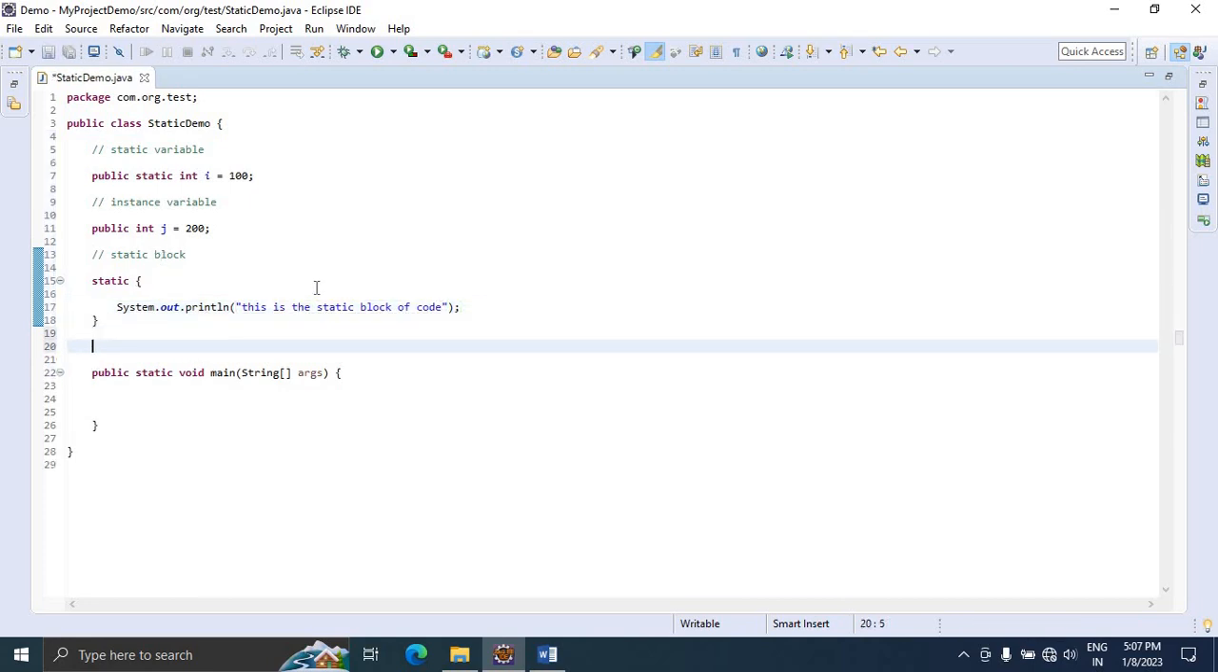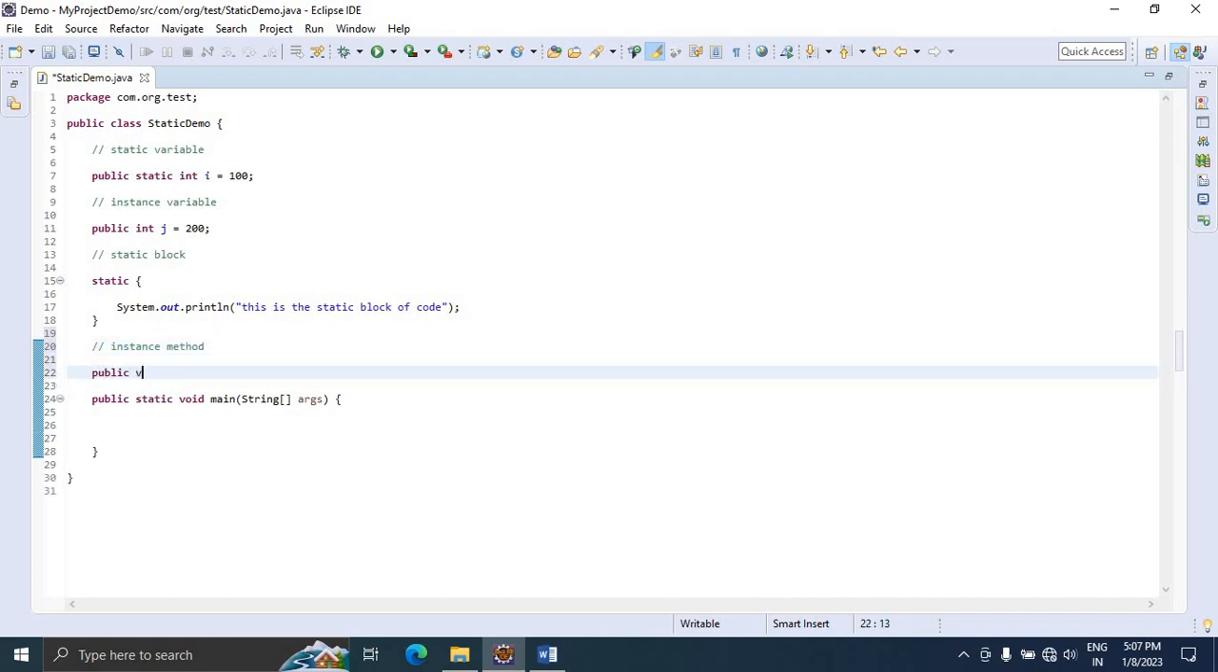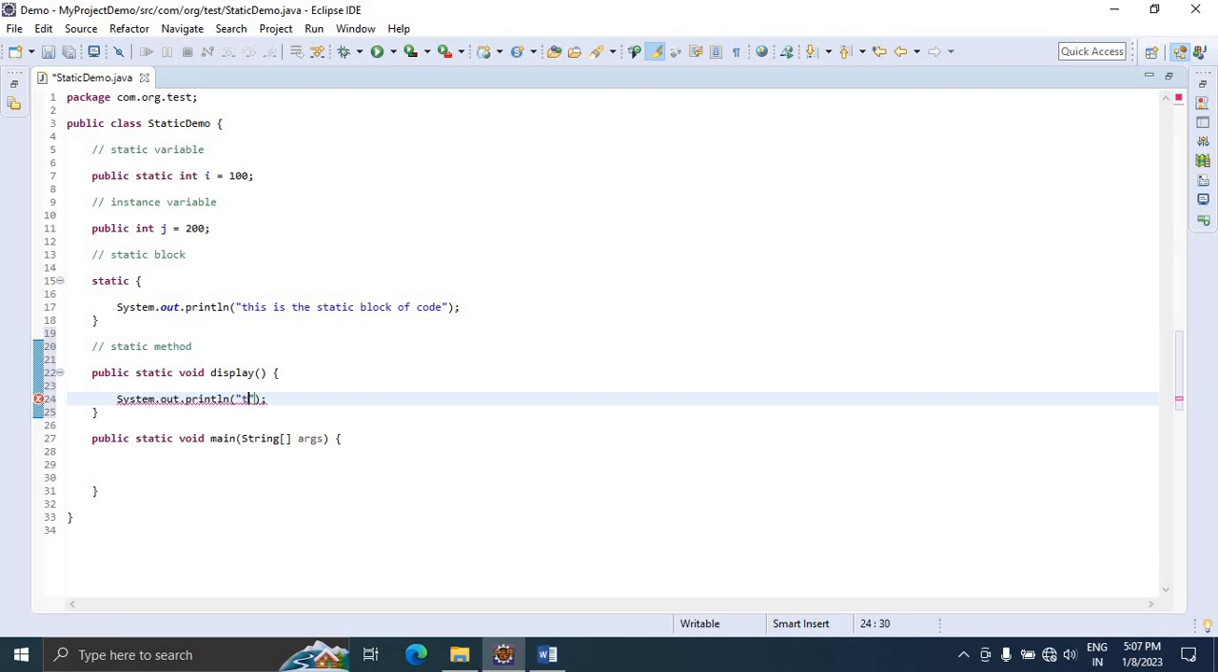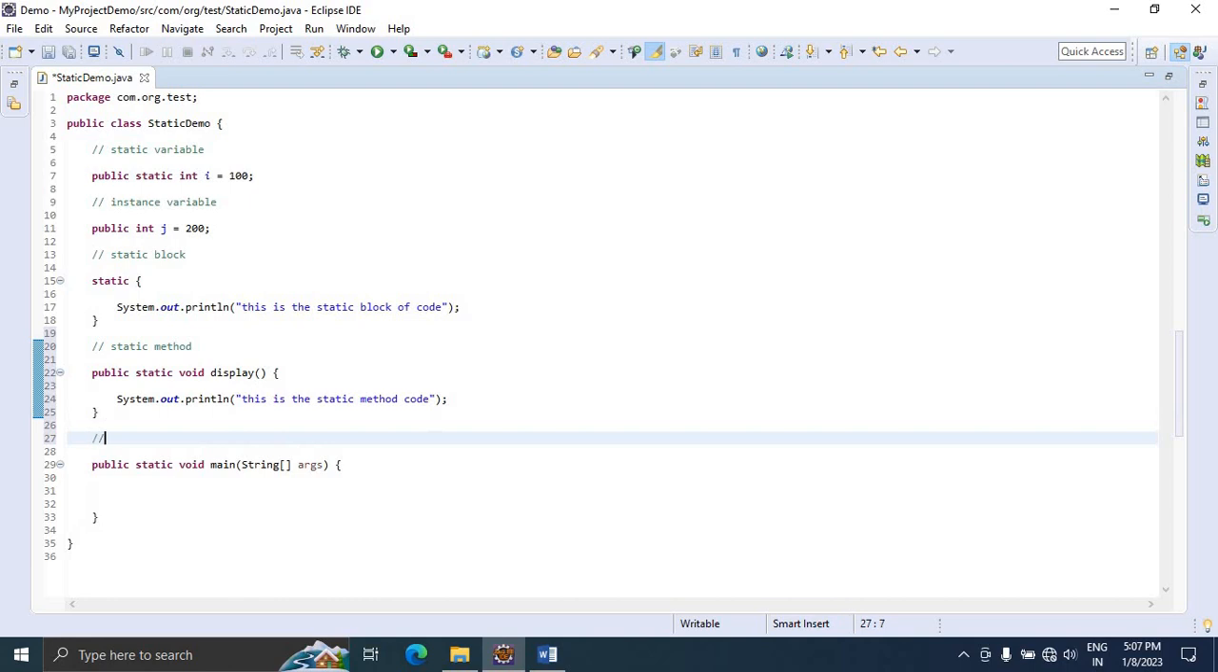Let's try to provide one method. Instead of the instance method, let's put it as a static method: public static void display. Let's put some code here: this is the static method code. And let's create another one, that is the instance method code.